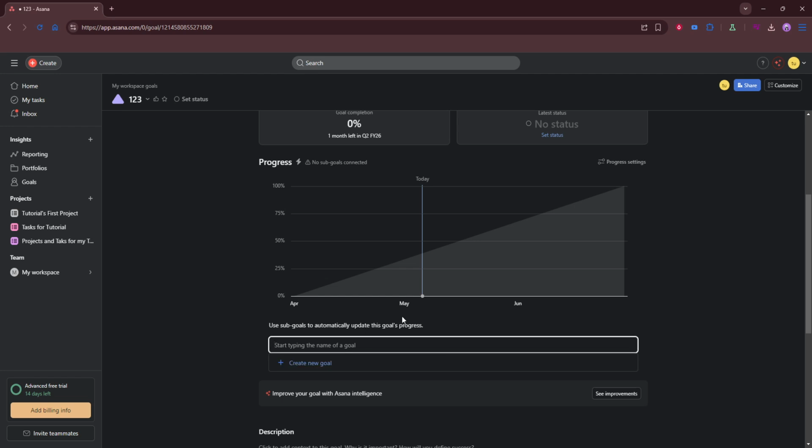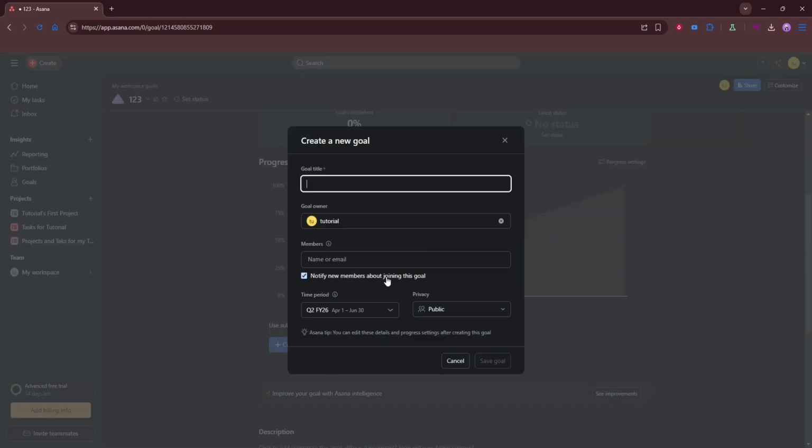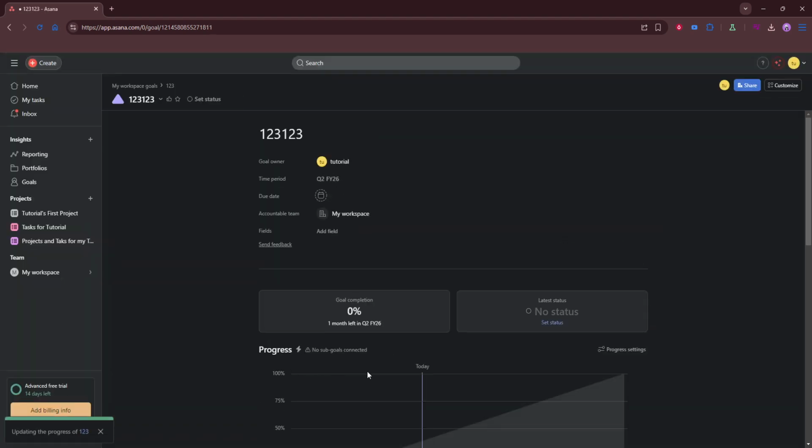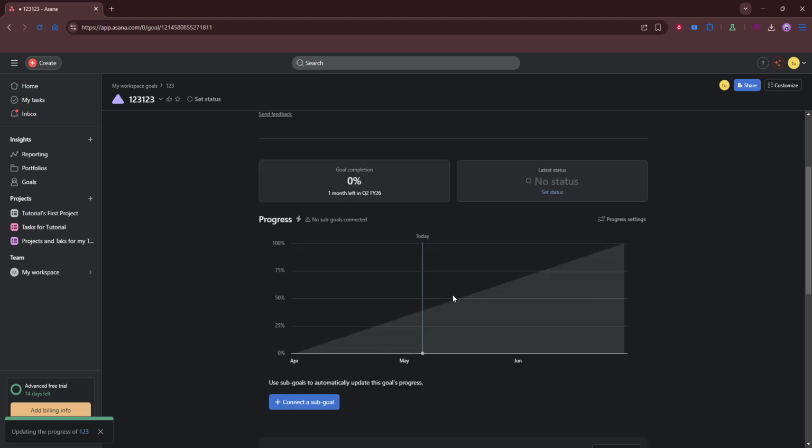Use the description to clarify scope, assumptions, or timelines if something has shifted. Keep your wording specific and measurable so anyone reading it understands exactly where things stand.